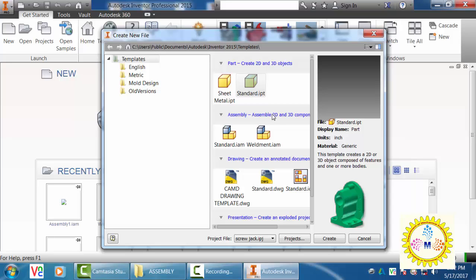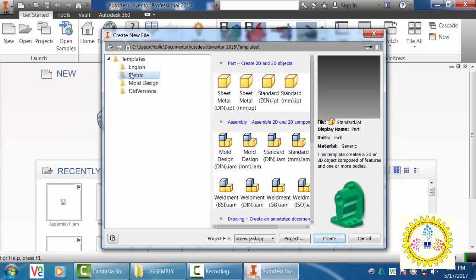Different formats of different extension files are there. Based on the standards, you can go for English, you can go for metric, you can go for mold designs, and if your system is installed with more versions, you can see those in your old version. Normally we will be working in millimeters, that is our metric. So choose metric here. As soon as you click on metric, compared to the previous formats, you have more formats in metric, right?